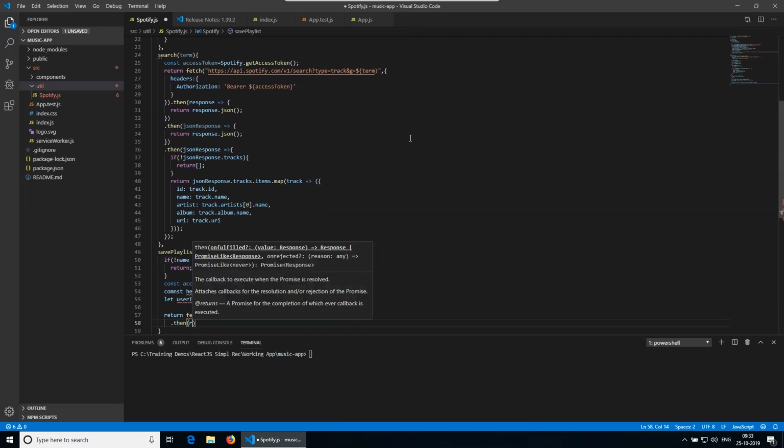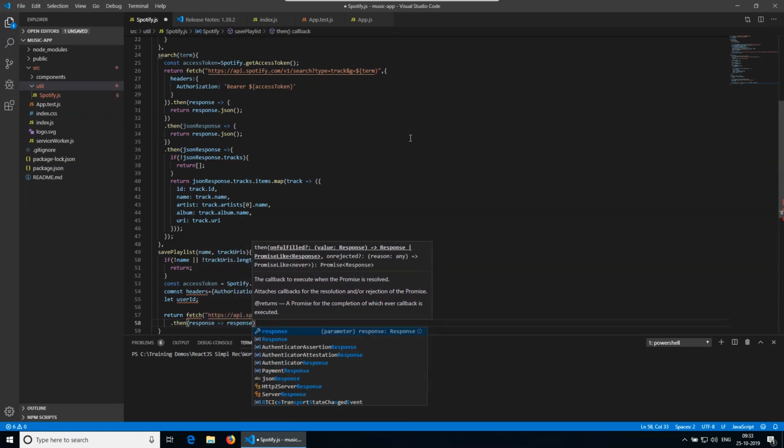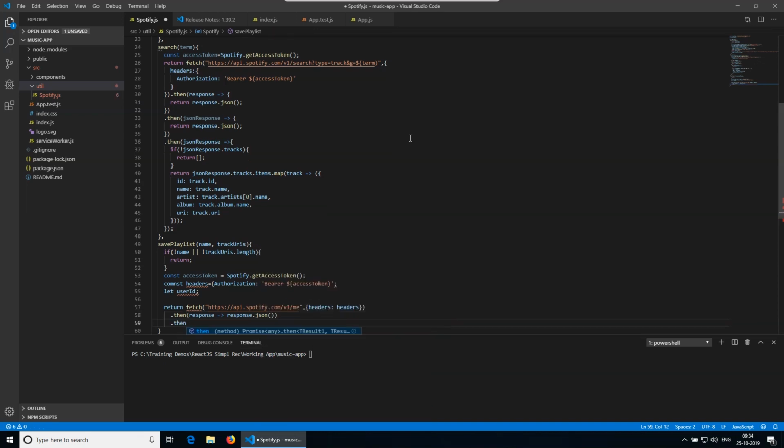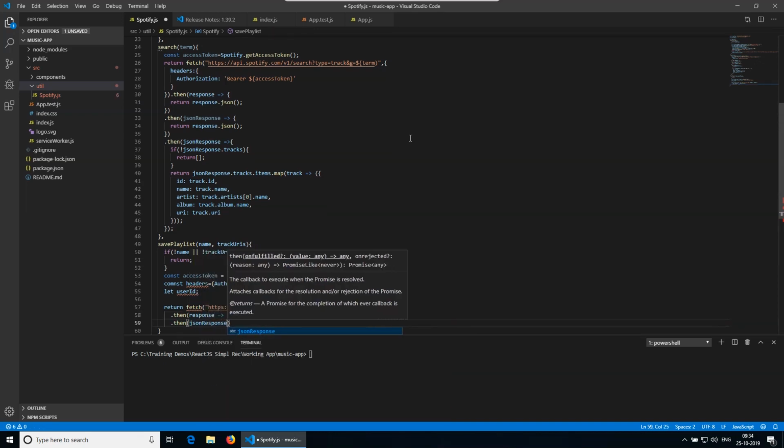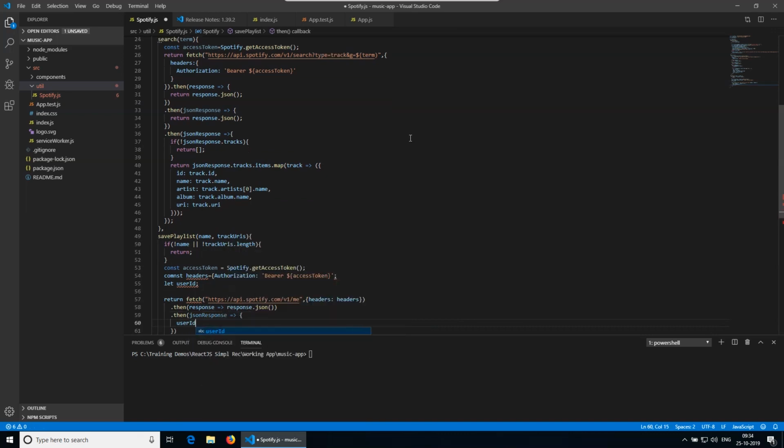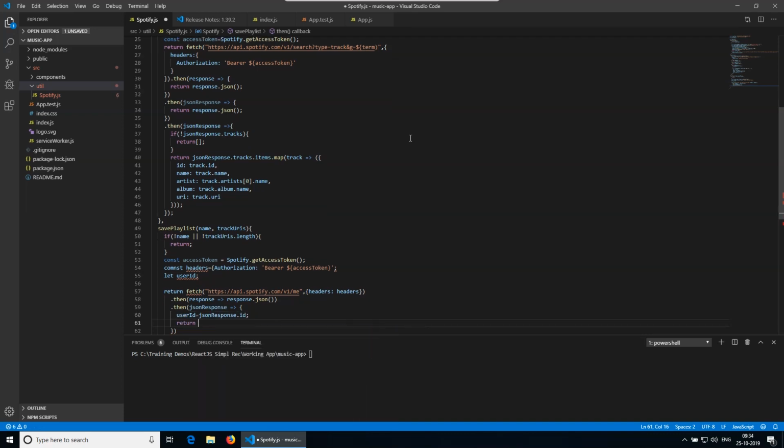Then we call the then function, declare response as a variable, use the lambda expression, and access response.json. We use the then block to declare jsonResponse. Here we say userId equal to jsonResponse.id, and then we return fetch https://api.spotify.com/v1/users/$userId/playlist. So this is how we've constructed the URLs manually.